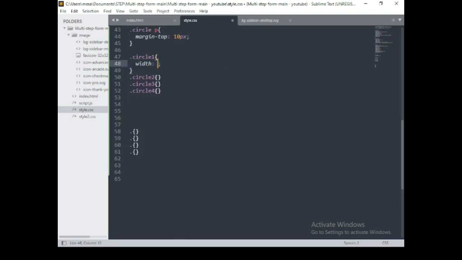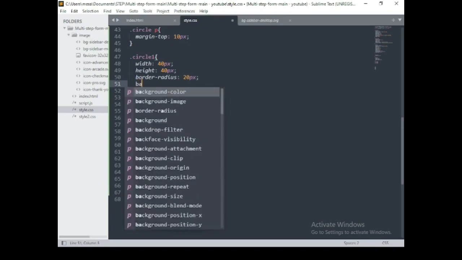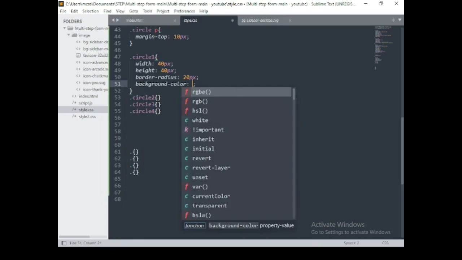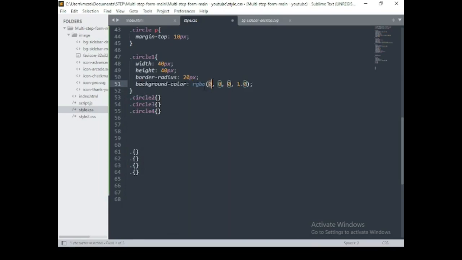I'm going to give it a width of 40 pixels, height of 40 pixels. Then let's give it a border radius of 20 pixels. Then background color. Okay, no, I'm looking for RGB 255, 255, 255. Yeah, this is our background color.